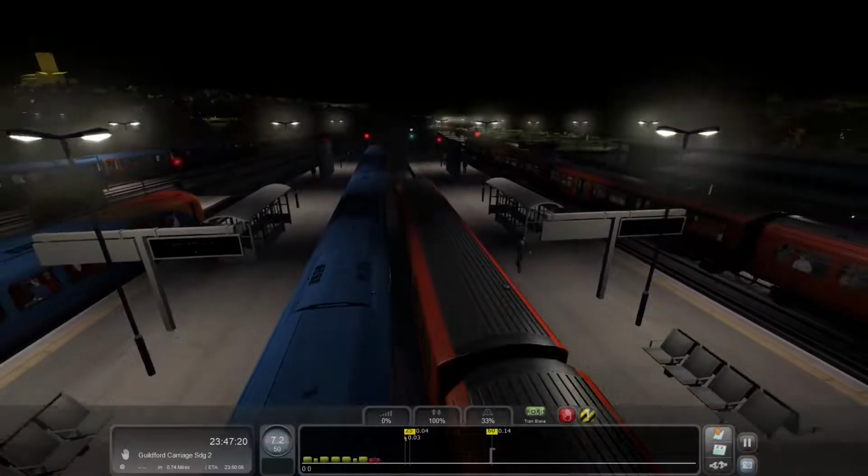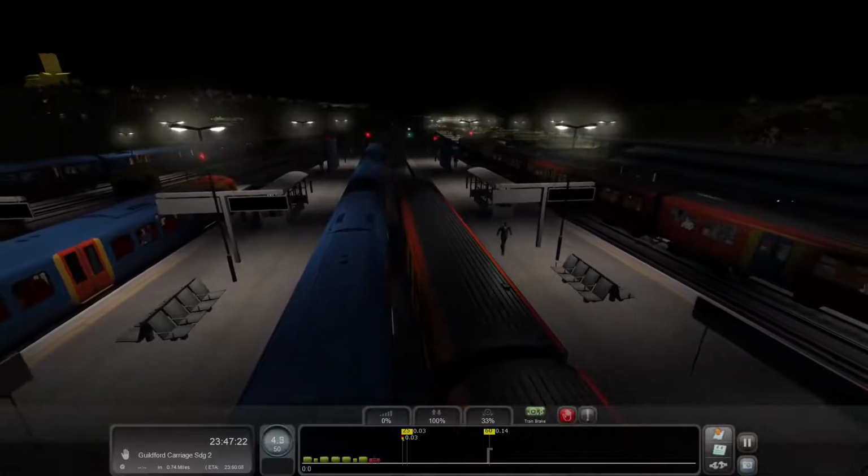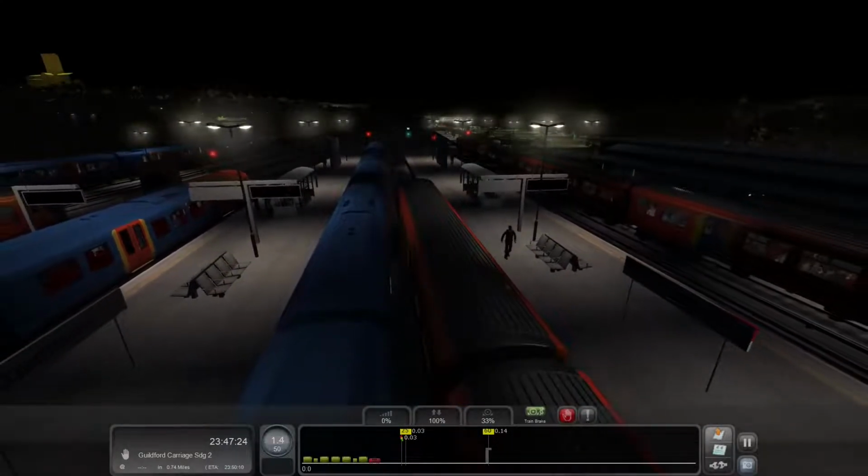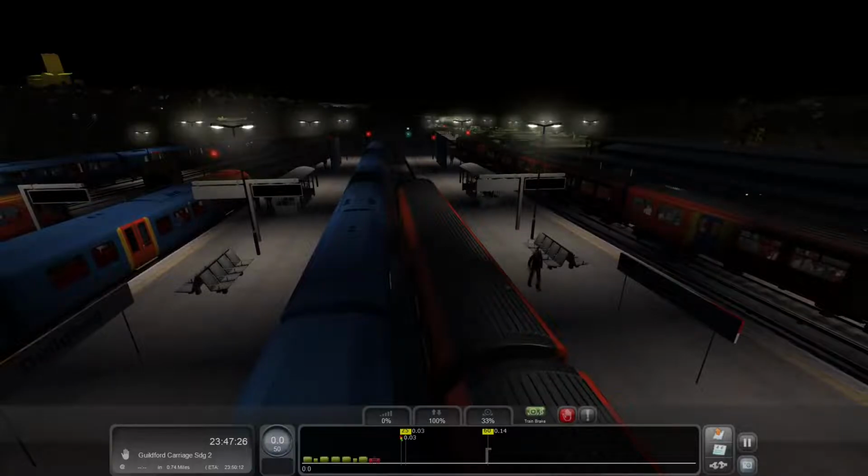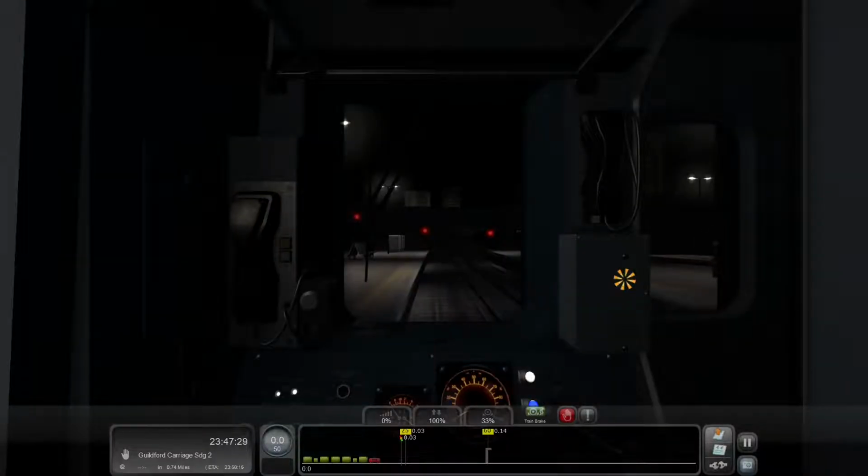Now, they want us to change ends, which I don't understand why we have to change ends. I also don't understand why I didn't respond to my signal when I was told to. But in any case, you can see we have a red signal. That's not going to change. Normally, I would go ahead and just put the train into reverse and change ends at this point. But they tell us we're supposed to change ends.